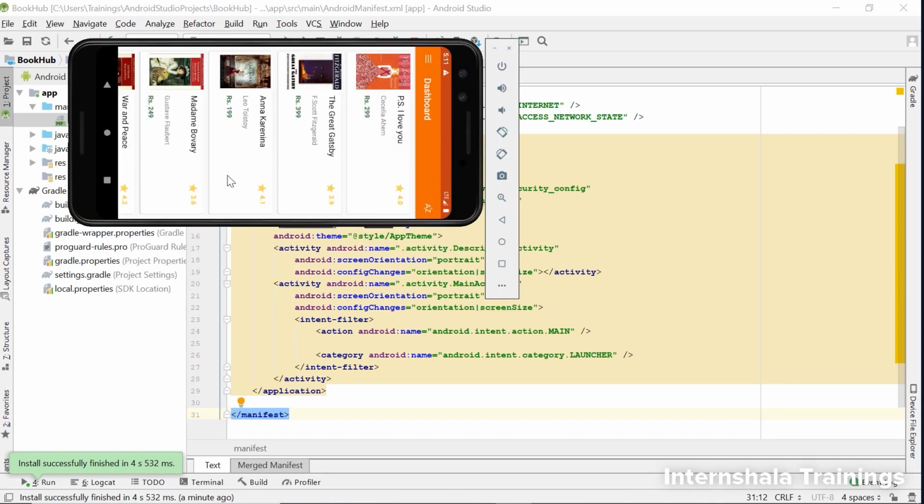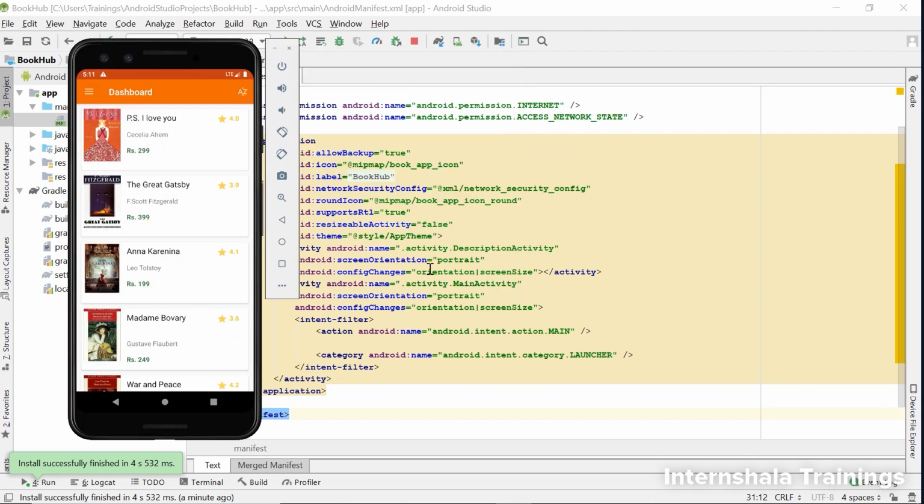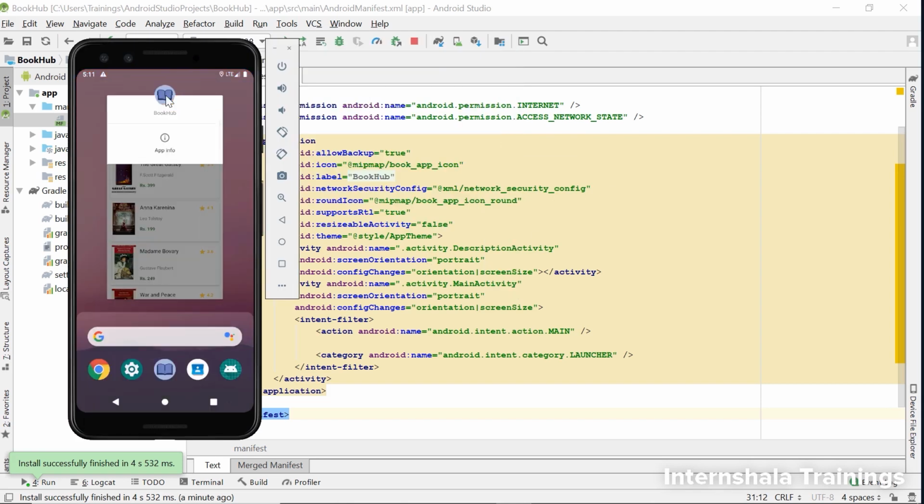Yes, the app still runs in portrait mode. Now let's try opening split screen. No, it is not showing the option here for split screen. If you run it in your phone, you won't be able to open any other app in split screen.